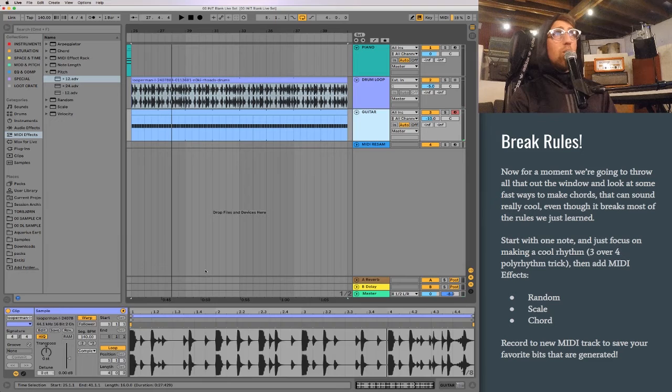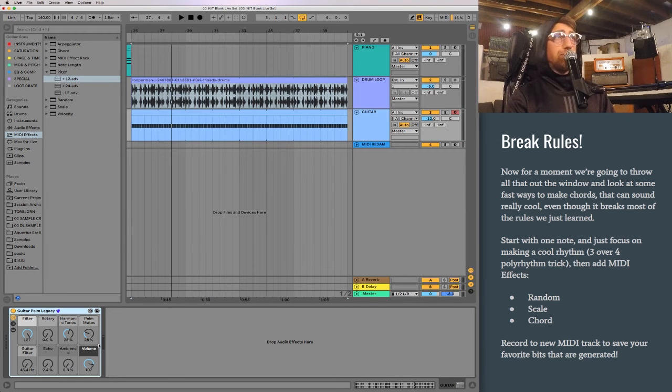Kind of a UK garage style drum beat. And then I went into sounds and I went to guitar and plucked, and I found this Guitar Palm Legacy thing. Pretty cool sounding instrument. The only thing that I changed is I took the echo and the ambience all the way down to almost 0. I'm actually going to take it all the way down to 0 because I just want the totally dry sound.